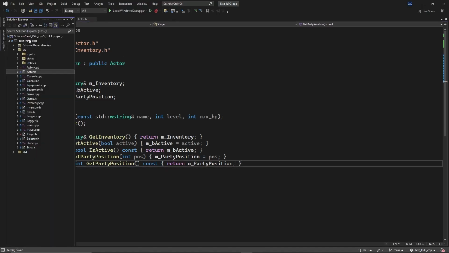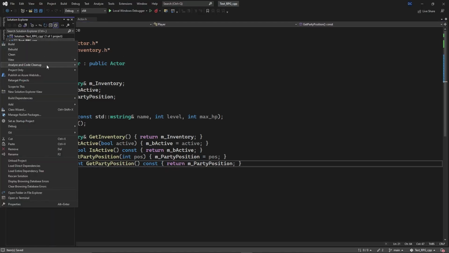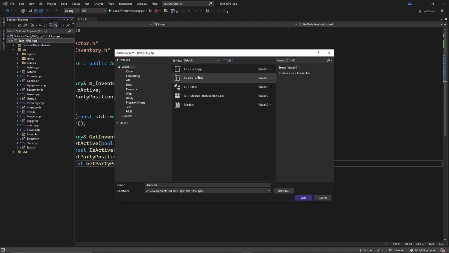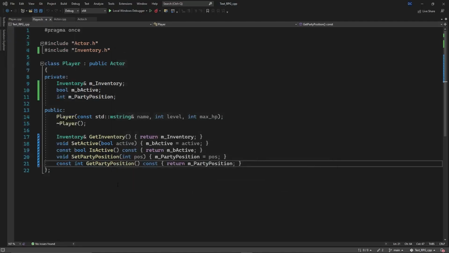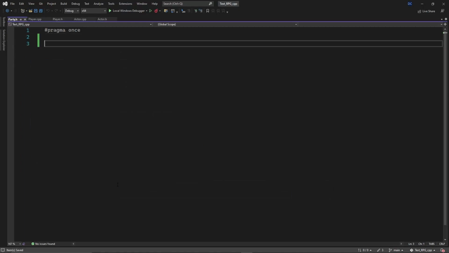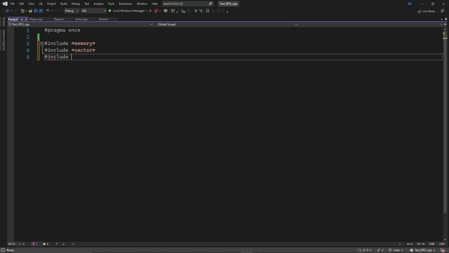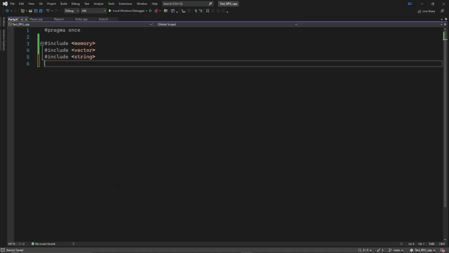Now we can come and, just like always, we're going to add a new item and we're going to call it the party, Party.h. Cool. And then from here, for the party class, we're going to need to include memory, include vector, and then we're also going to have the inventory.